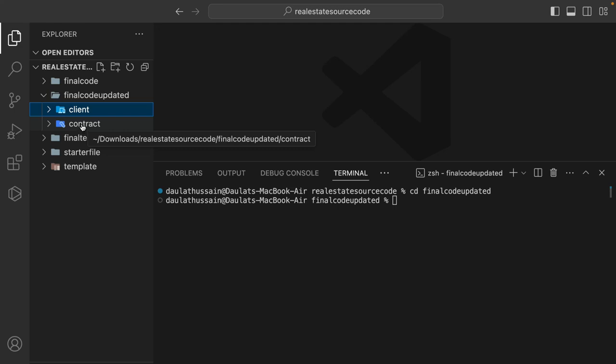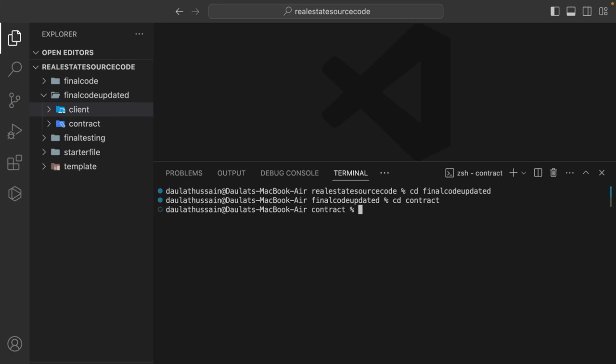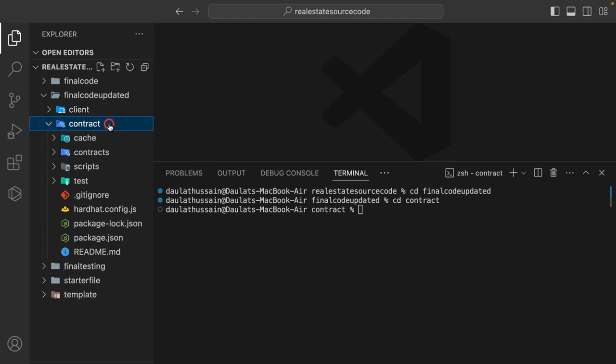So let's start dealing with the contract first. Now we have to get into our contract folder. So simply type cd contract and hit enter. Right now we are in this particular directory, and now we're going to deploy our contract to the Polygon test network and localhost. First we're going to test on localhost using Hardhat.